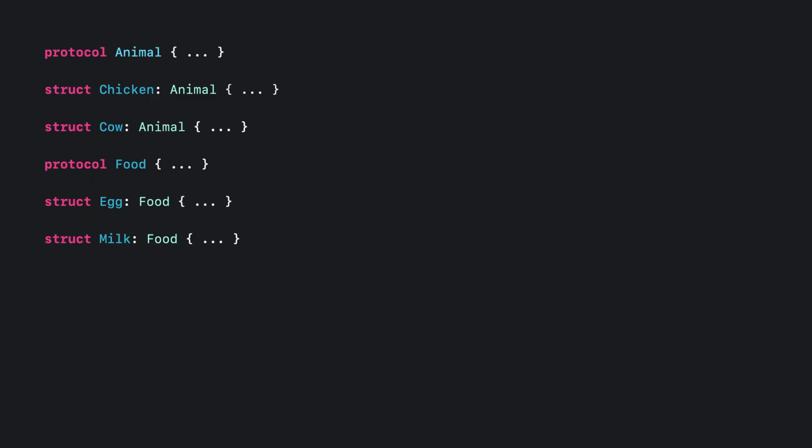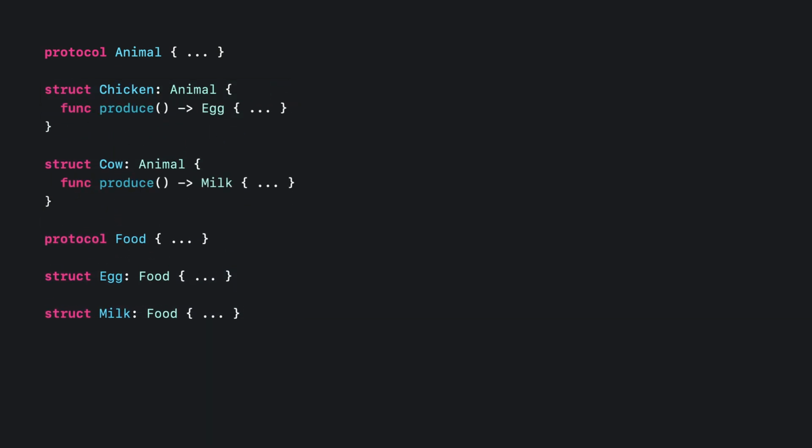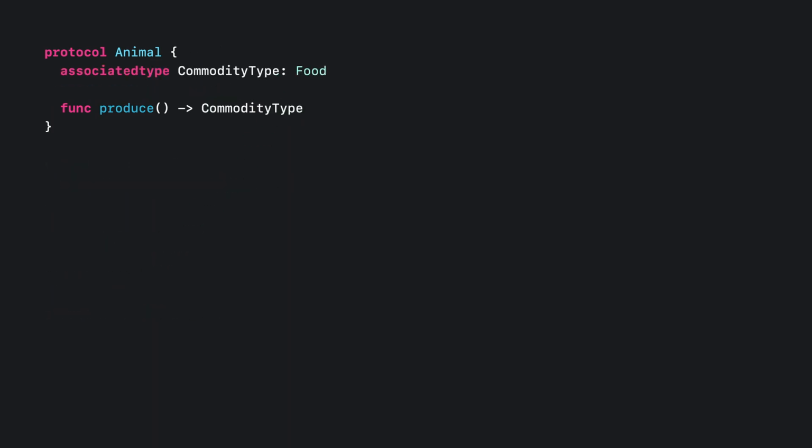Here, we have a data model with a pair of protocols and four concrete types. There are two types of animals, chickens and cows, and two types of food, eggs and milk. Chickens produce eggs, and cows produce milk. To abstract over the production of food, I'm going to add a produce method to the animal protocol.